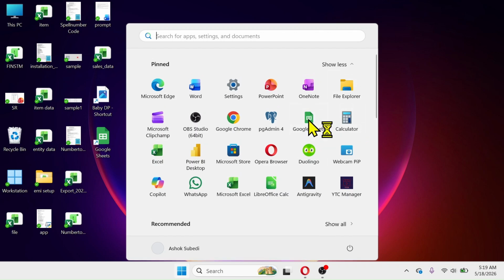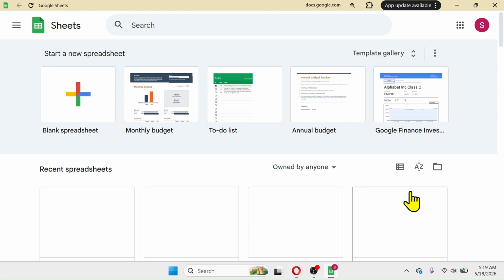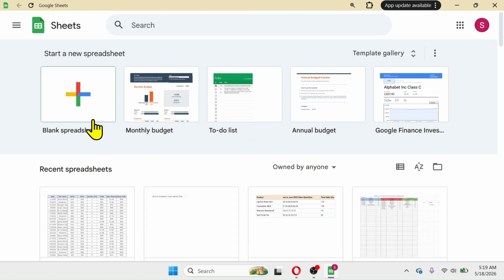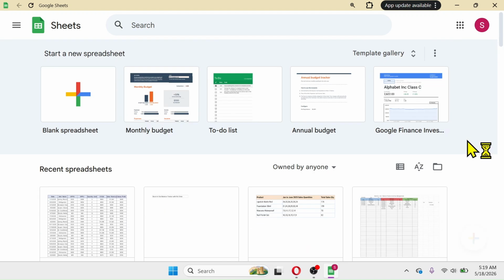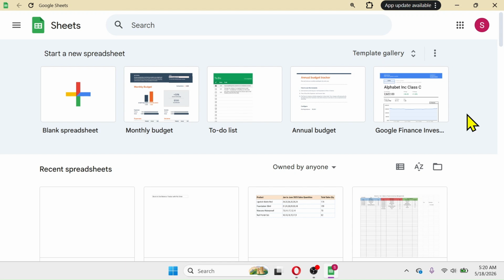If I click on this, the application launches. You can start creating blank spreadsheet by clicking on this button or edit a previously created spreadsheet by clicking on any one. So in this video, I'll show you the step-by-step process of installing Google Sheets in PC and work without internet.